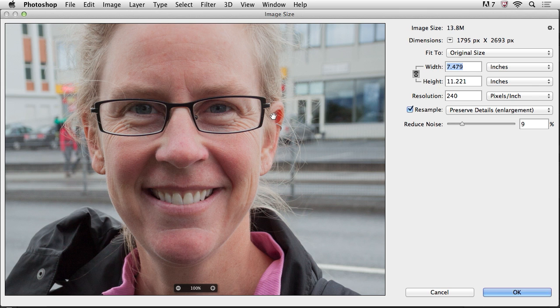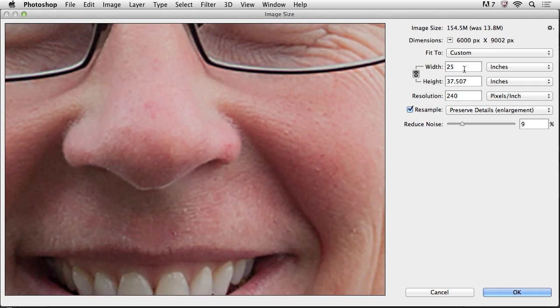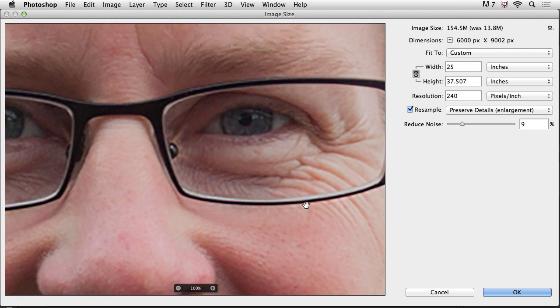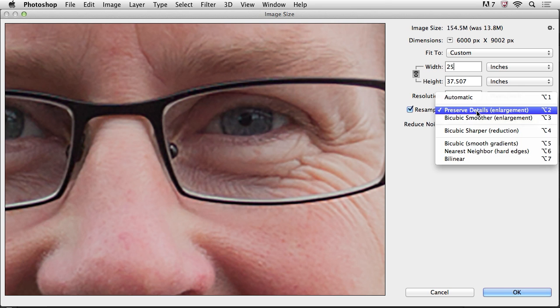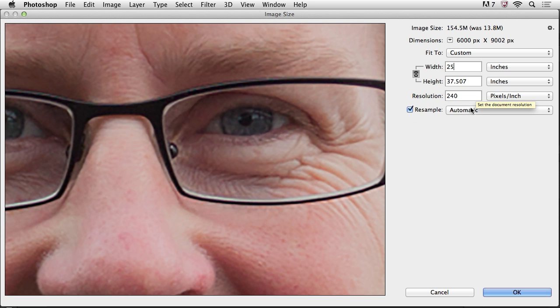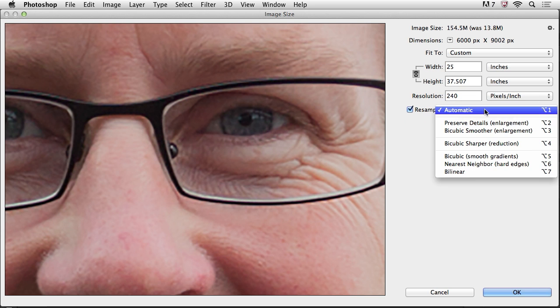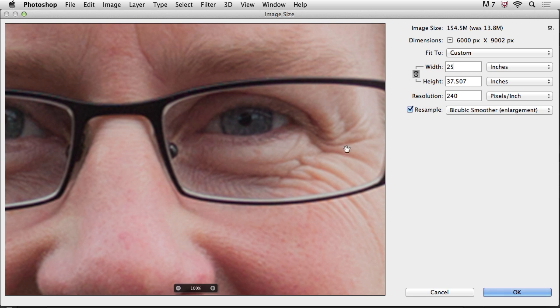Well, because I want to see exactly what this image is going to look like after I either sample it up or sample it down. And let's go ahead and do a rather large change here. Instead of 7 inches, let's print this at like 25 inches. And now we'll be able to see the difference between the new algorithm, which is Preserve Details. Whenever I'm scaling up, Photoshop will automatically use Preserve Details if you've got this set to Automatic. And we can compare that to the older technology, which was Bicubic Smoother. And when I select that, you can see how much softer the image gets.